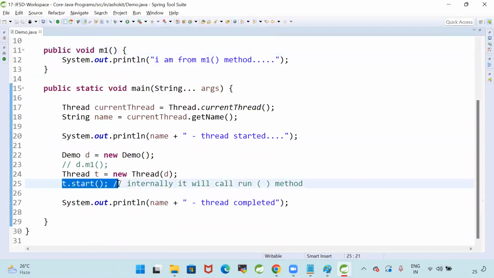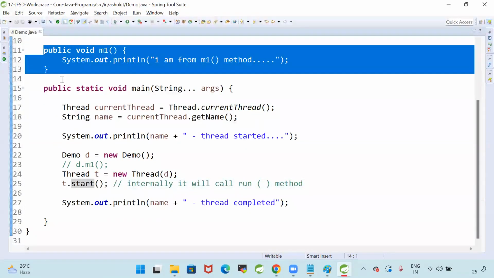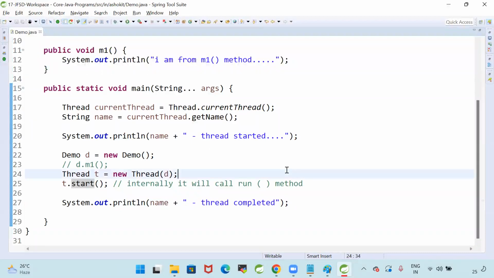If you write M1 just like a normal method, it will execute as a sequential execution. Sequential output. Then there is no need to go for multi-threading.